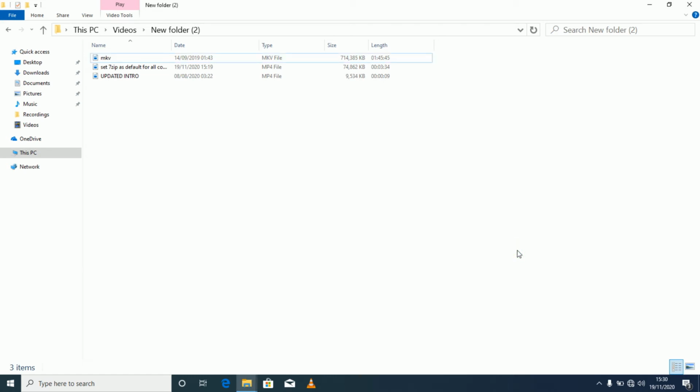In this video I'm going to show you guys how to set VLC media player as your default video player on Windows. What this does is that whenever you open a video file, it's going to automatically use VLC to open it.